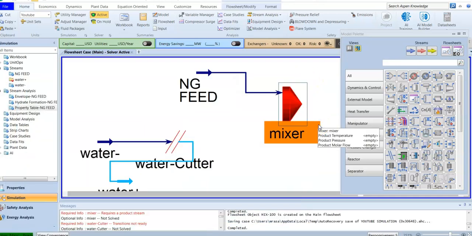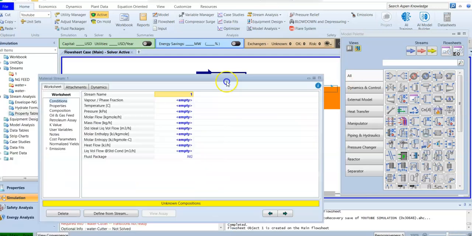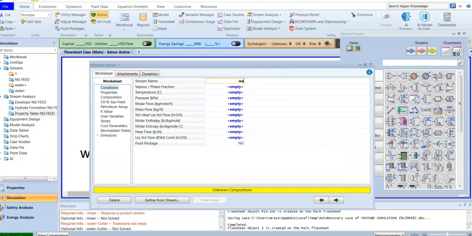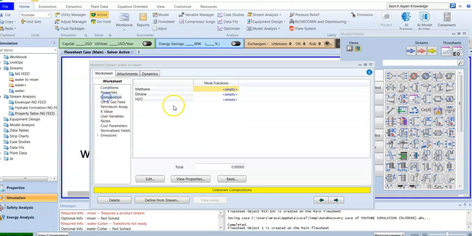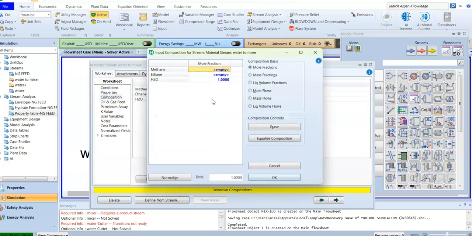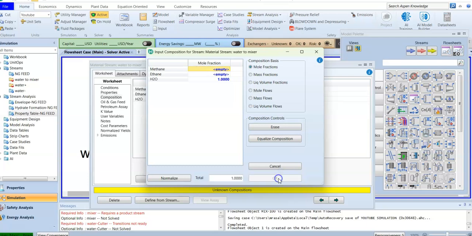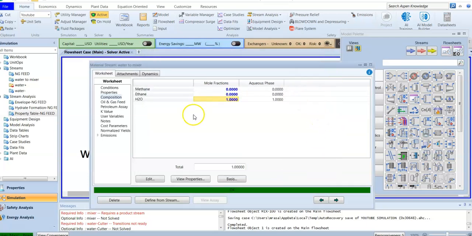So I'm going to press F11, and this one will be water to mixer. This water to mixer is at a temperature of 25, as far as I remember, and 101 pressure. The mass flow rate maybe was 20. Okay, and the composition here is 100% water, and I'm pressing OK. So my stream is defined.